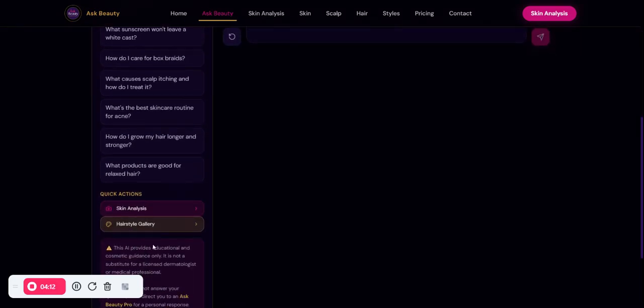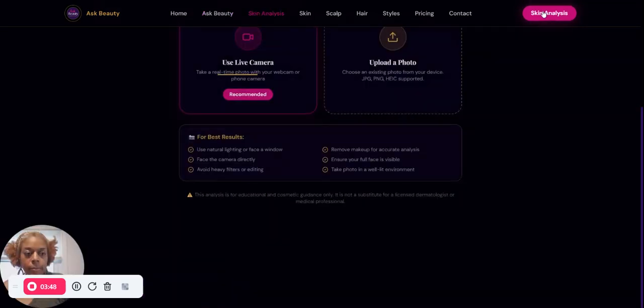So when you click on that, it goes to some helpful quick action questions. And if you click on them, it will give you an answer. Okay, so also at the top, you have a skin analysis, and you have other tabs and other pages that you'll be able to click on. So let's click on skin analysis.